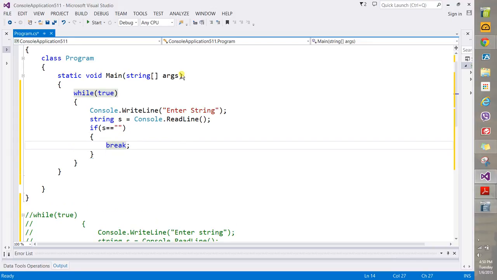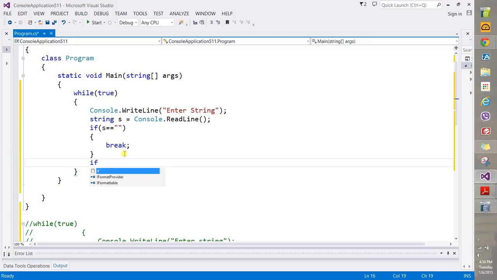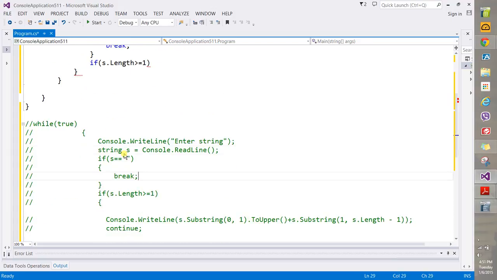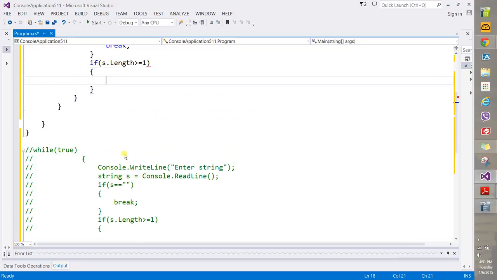Notice that when you type break, it highlights together with the while. See that? That means the break and the while go together, and this break will break out of the loop, out of the while loop. Now, the other case might be, for example, if s.Length is greater than or equal to 1, like that. What we'll do is this.